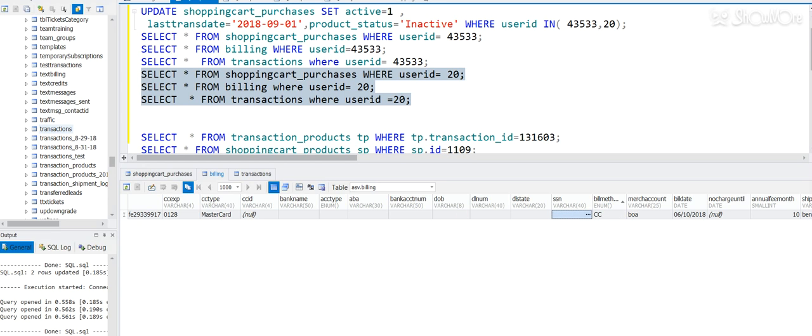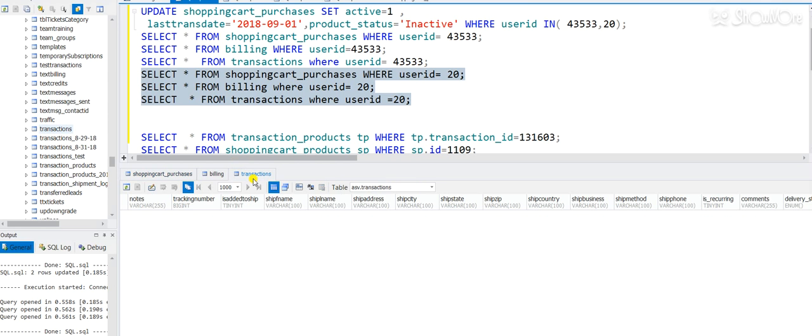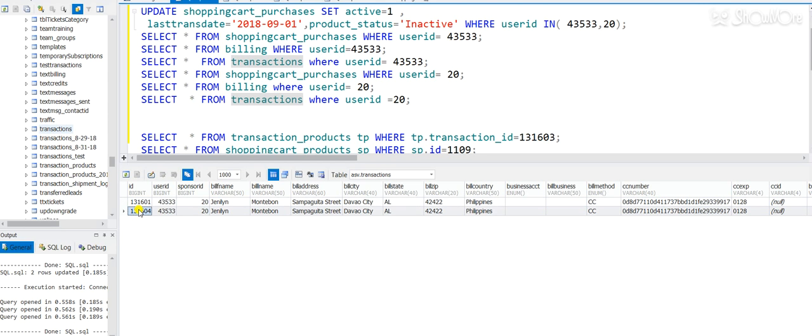By the way, I am checking for products whose enrollment and back office are both 0, so I will make another video demo testing products that are coming from enrollment or back office, marked 1 here or marked 1 here. So billing is CC. I forgot to check the transaction products of my last transaction, just to double check.